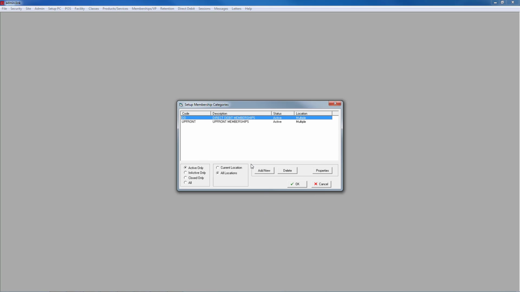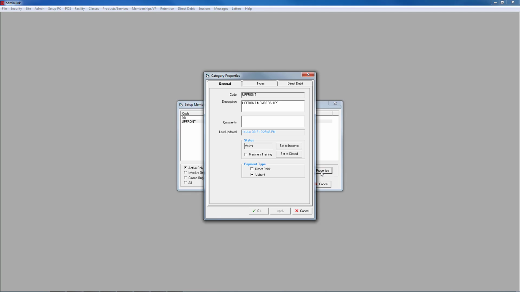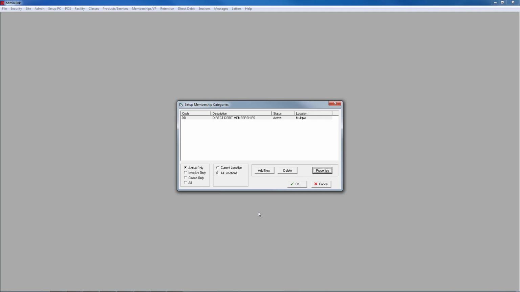Just like membership types, you can make a membership category inactive if it is no longer to be used. Select the membership category and click Properties. Under the status, select Set to Inactive if there are still current contracts in this category, or Set to Closed if there are no longer any current or future contracts in this category. This will stop any new memberships being added to this category. Click OK.